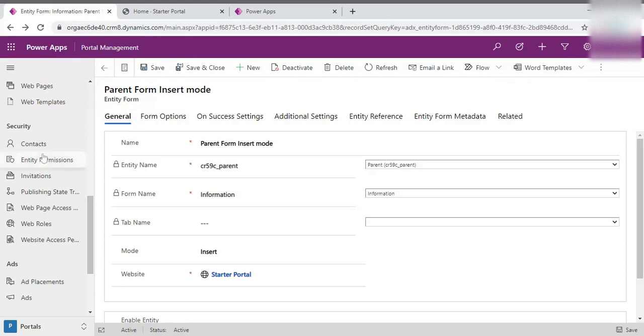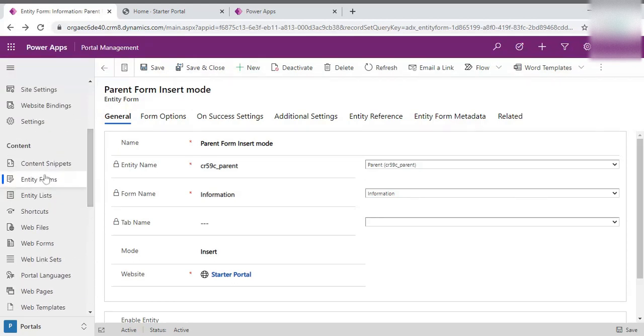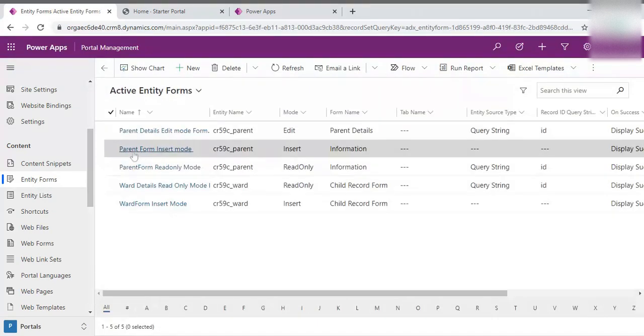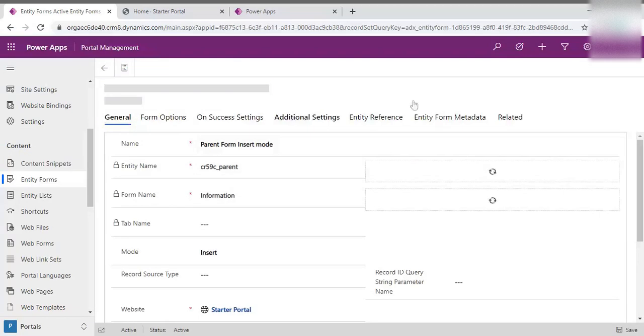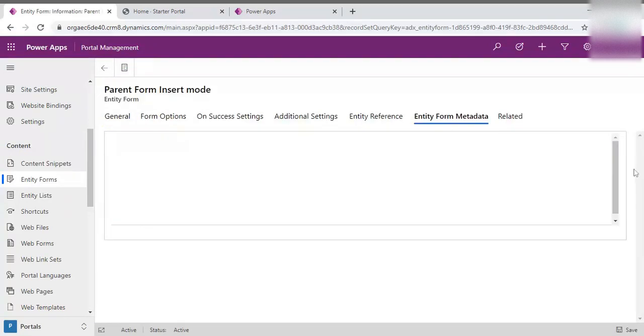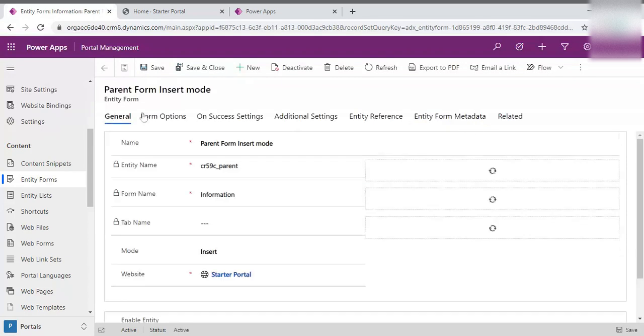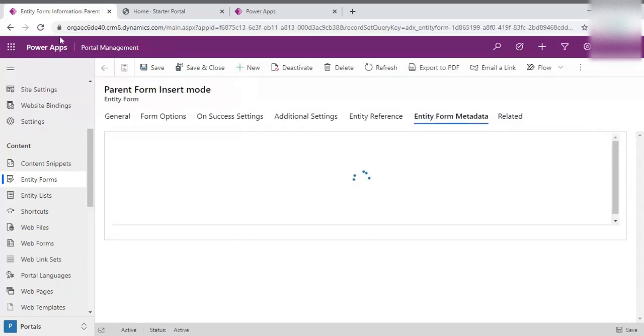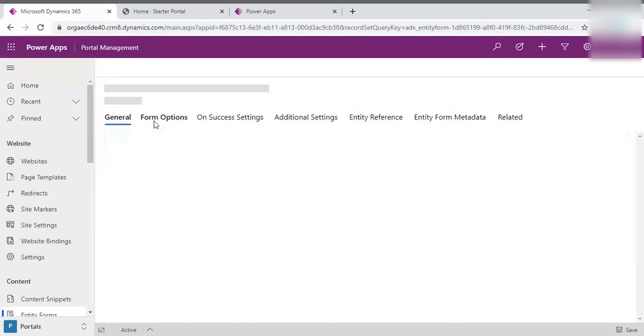So you need to go to the entity form. Obviously it would come in the entity forms, and this is the Parent Form Insert Mode, because I need this form to record the user who is using Power Portal. Entity form metadata, and in that case, it is loading a little slowly. I guess my internet has slowed down. Okay, sorry.